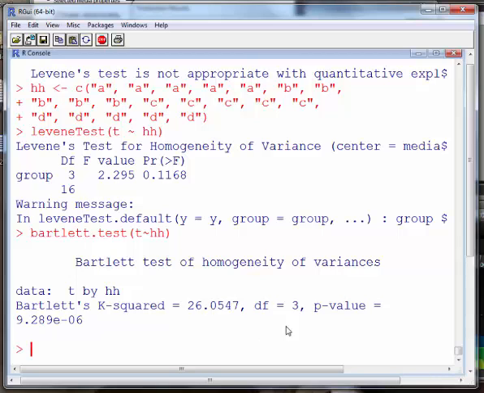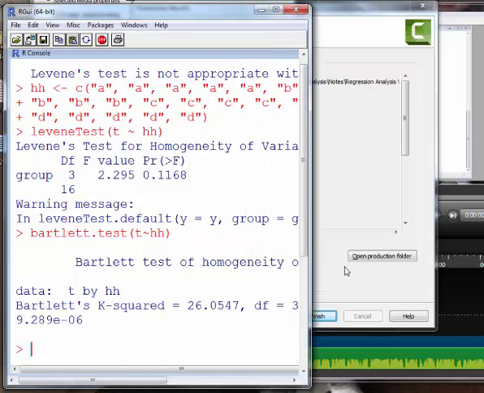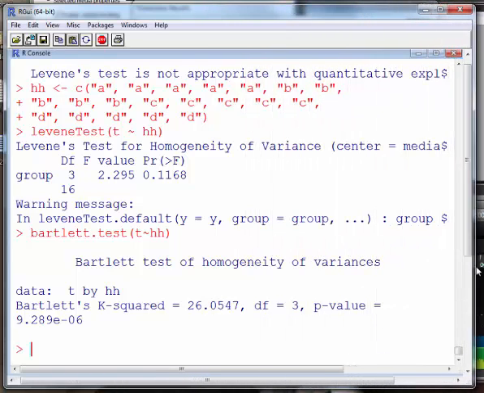Looks like Bartlett's test is giving a much smaller p-value. What we should probably do, and I'm not going to, is check for normality of the residuals. But it looks to me like Bartlett's test is indicating, with almost 10 parts in a million for a p-value, that these probably do not have the same variance. So our assumption is once again violated.